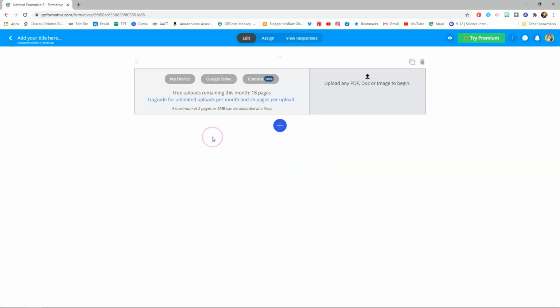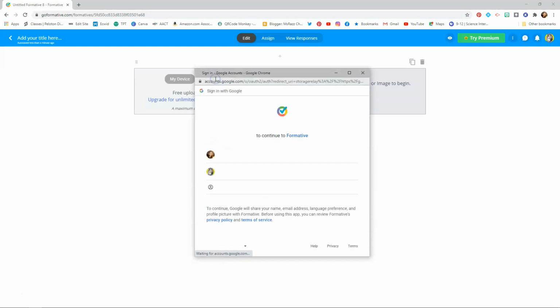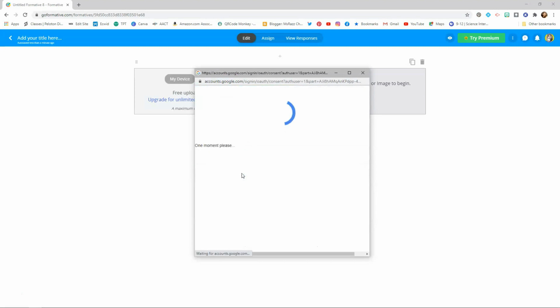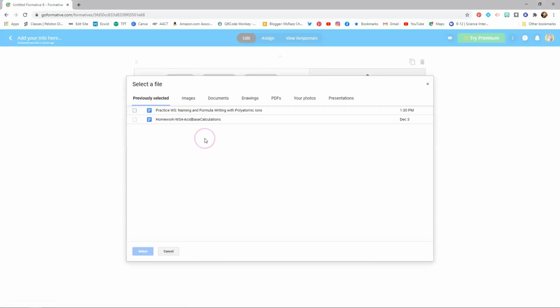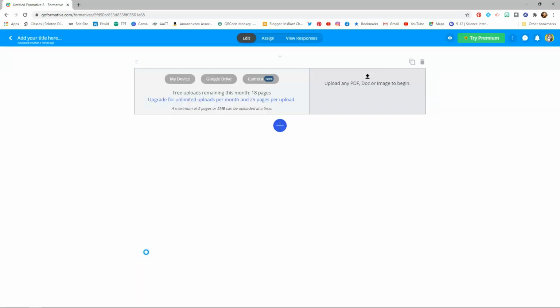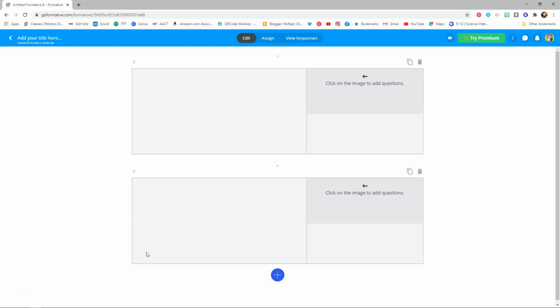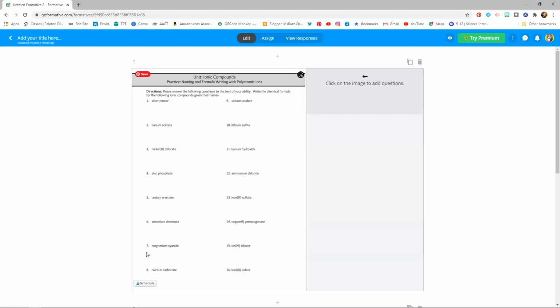My worksheet is located in my Google Drive. So I am going to select which account the worksheet is located under. And then I am doing a naming and formulating worksheet with polyatomic ions. And so notice you're allowed to upload about 25 pages per month for free with the free version. And so now it's just going to take a moment for it to process, and it'll take all of the pages that are within that document and put it inside GoFormative.